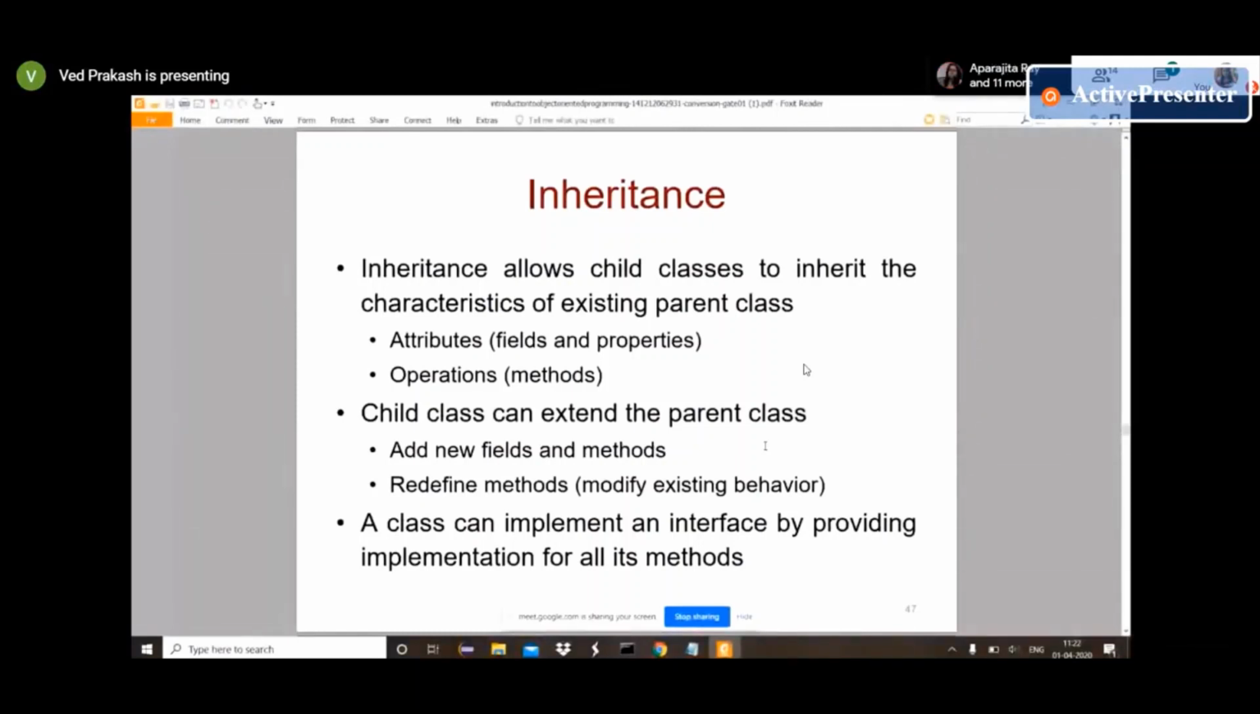So same thing here. Inheritance allows child classes to inherit the characteristics of an existing parent class: attributes, fields, properties, and operations. And after inheriting all the attributes and fields, it can provide its subclass-specific methods and can use the same attributes.